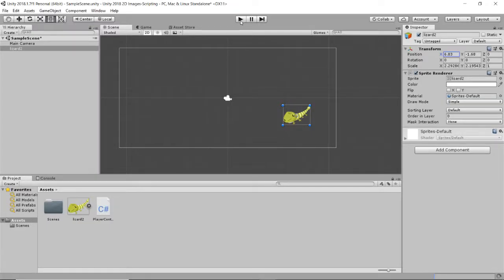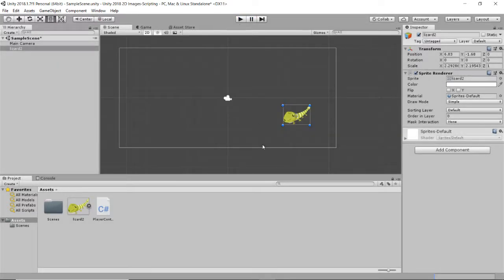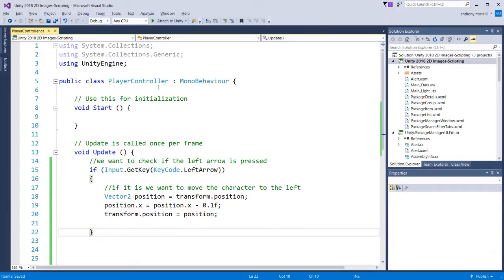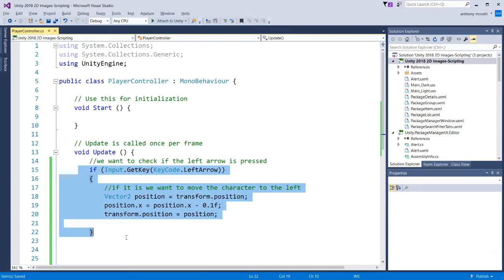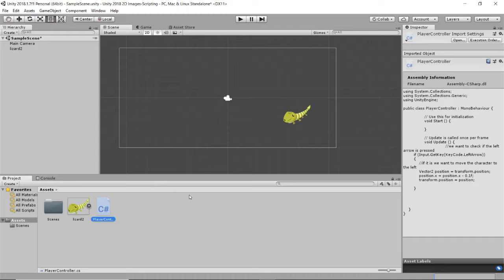and hit play, now when I hit left arrow, it does nothing. I wonder why. We wrote this super nice script, all this code. We made our comments that said what we're supposed to do. It all made sense. It looks right, but there is a problem.